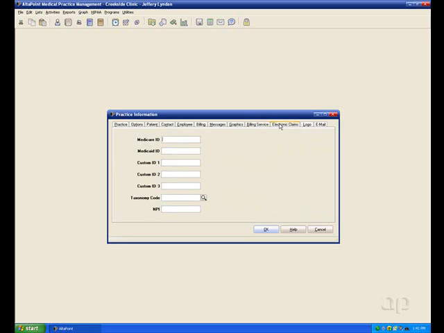We'll go to the electronic claims tab. You have the Medicare ID and the Medicaid ID. Those are used for their group numbers, which will be provided. There's custom ID 1, 2, and 3. They're used for custom numbers, which you wish to have pulled on forms. Custom ID 3 may be your group NPI if you converted from version 6. Our forms are set up to pull from custom ID 3 and then from the NPI box. The taxonomy code and NPI are self-explanatory.